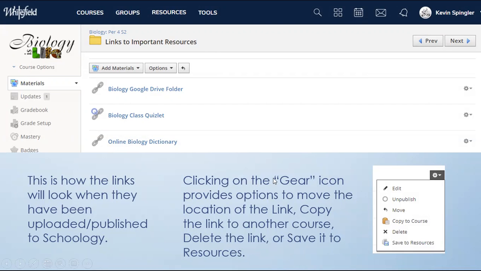It's always good to save the information to resources so that you can go back year after year and populate your new courses every school year or every semester with the information from the resources, rather than having to go back in your archived files and try to find it.